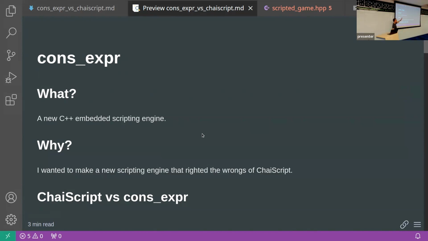Okay, so just for the record, the name Consexpr, I believe it was JF who ultimately suggested this on Twitter, JF Ashton. It's like Constexpr, but the T is missing. But it's a scheme-based language, so it's also cons expressions. Get it? It's like all the things. All right. So this is my new C++ embedded scripting engine.